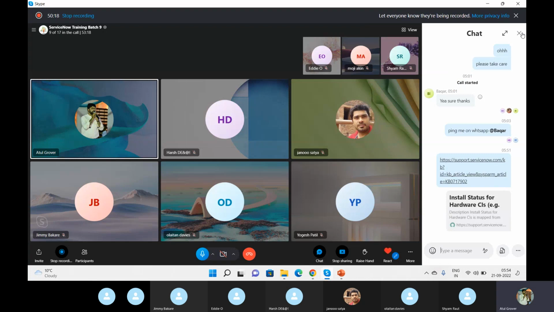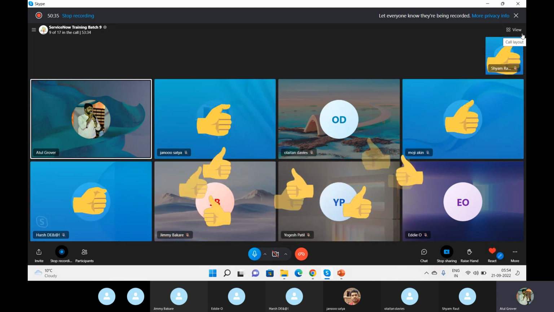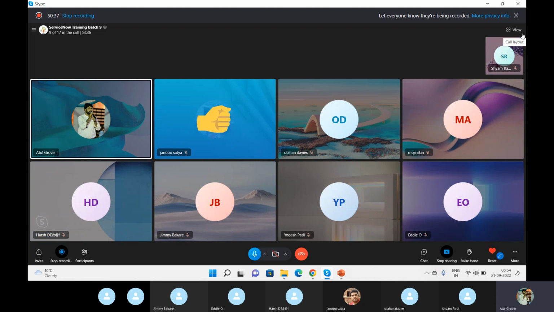Is something clear, guys? Any doubt, any question? Satya, Ola, Moji, Shyam, Edie, Yogesh, Jimmy, and Harsh. Jimmy is giving the heart.